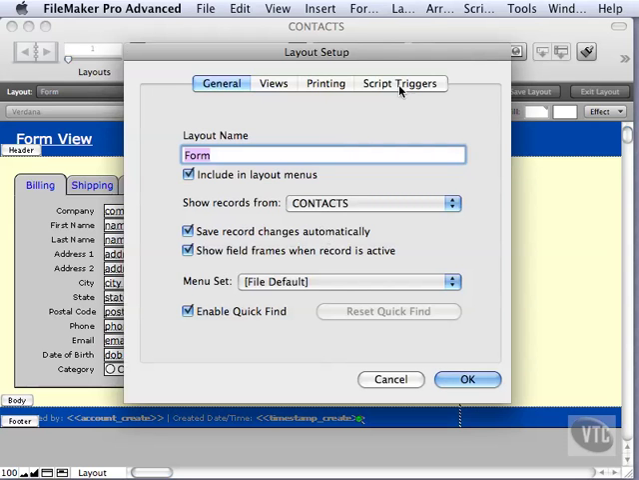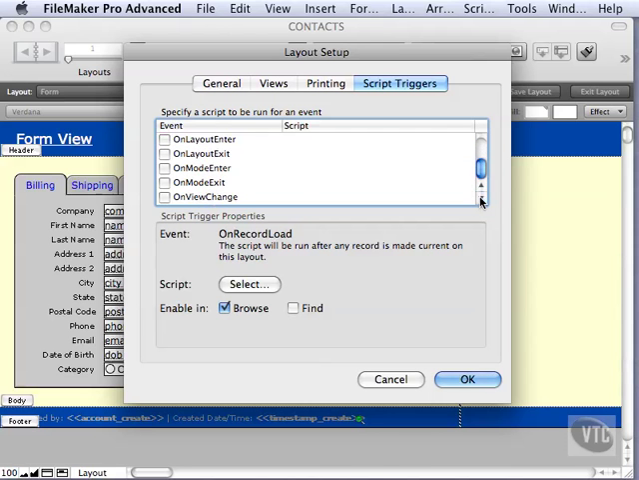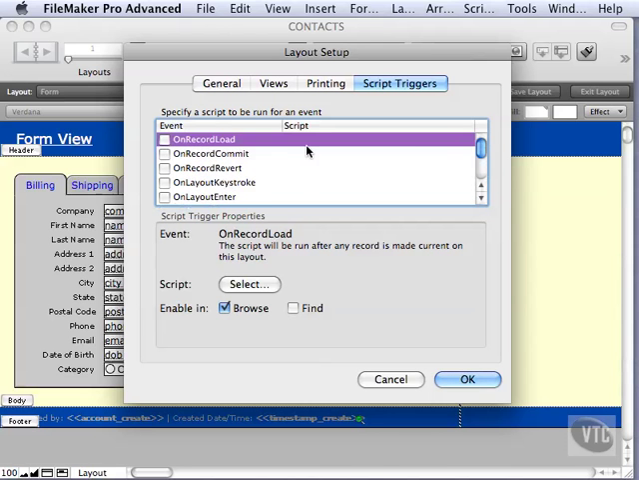So let's start off with script triggers because this is the area we really haven't touched at all. And we're not going to touch it right now. I'm going to give you a brief overview so you don't think, what is that script triggers thing? Well, we haven't even covered scripts yet. Scripts are usually run by clicking a button. Script triggers say run based on an event. I could say when I look at a record or record load, when I enter a layout, when I revert a record, I can run a script based on those events. So there's quite a few of them here, but we're not ready to go over them yet. So let's move on to the rest of the stuff.